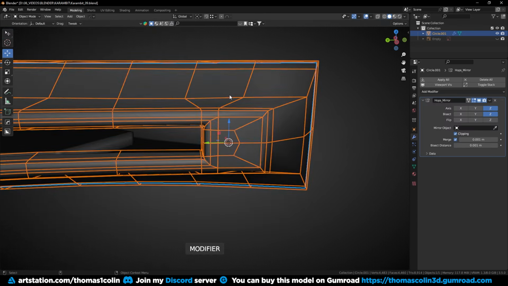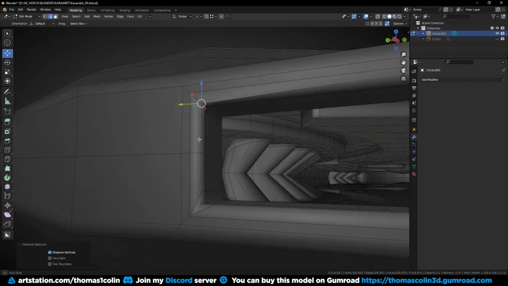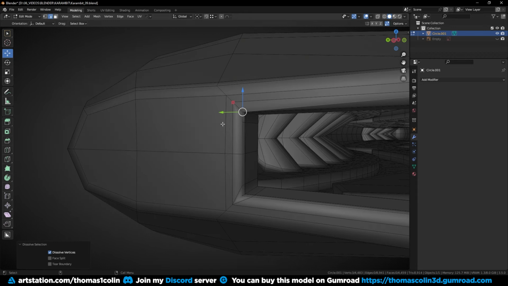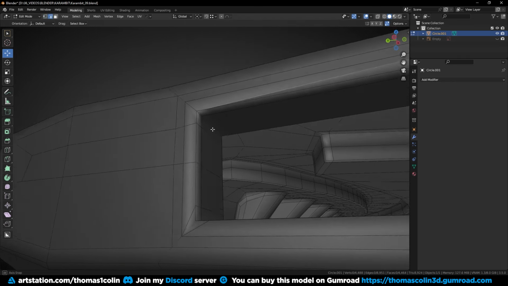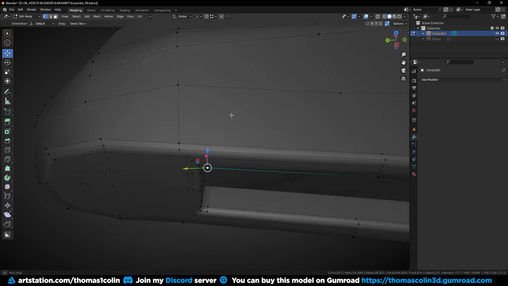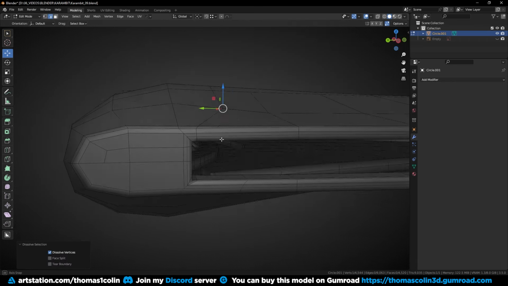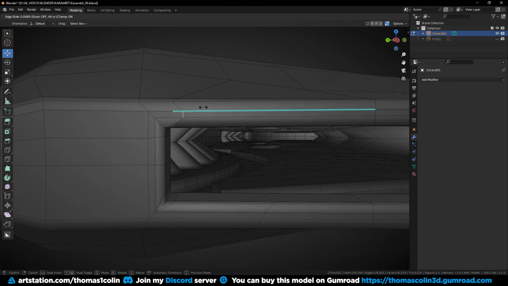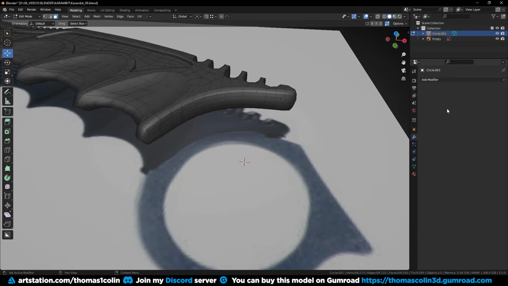And add a mirror modifier. Do the same on the other side. Repeat the exact same process in the back.